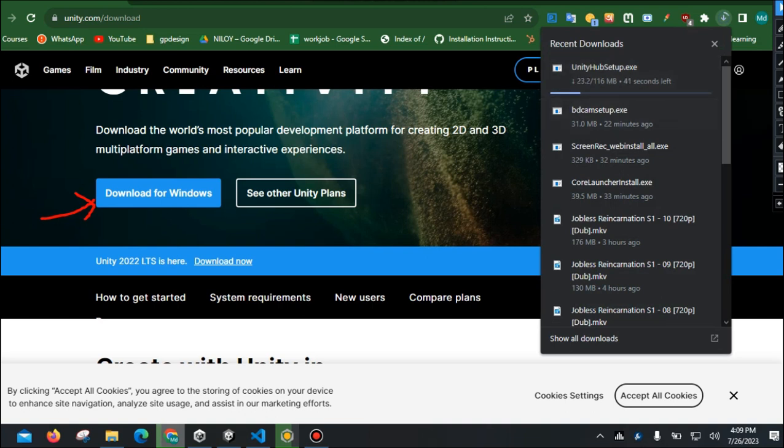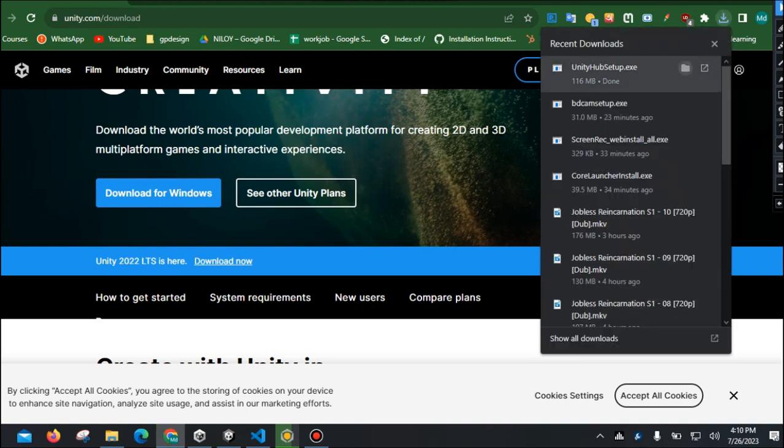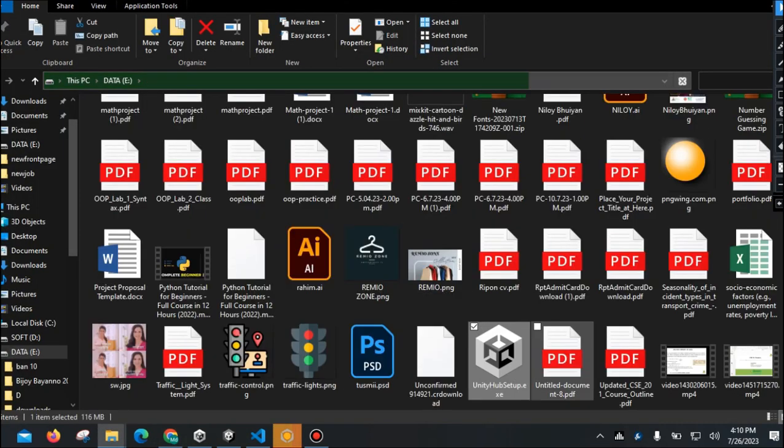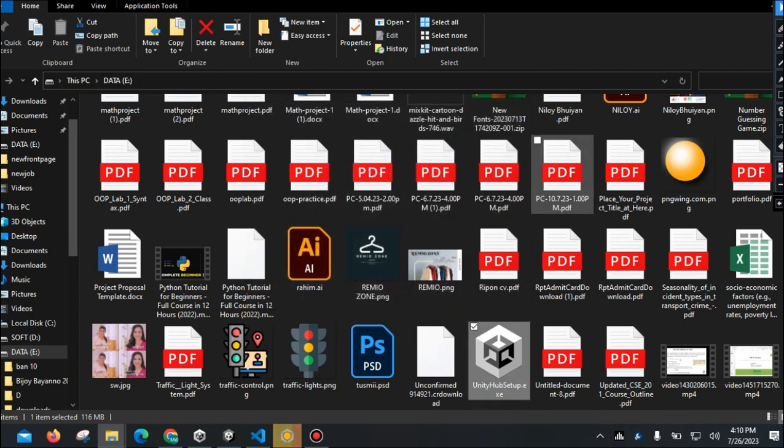Okay, let it download again, no problem. I am skipping the downloading part, so you can see it when it is downloaded. As you can see, the download is complete, so I'll open it now, showing you the folder. Then double tap on this, then run.